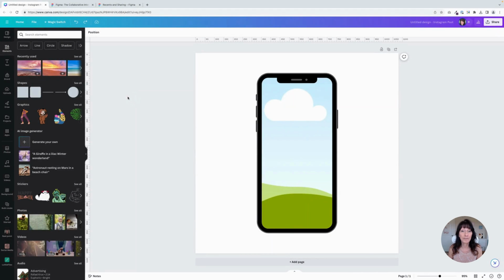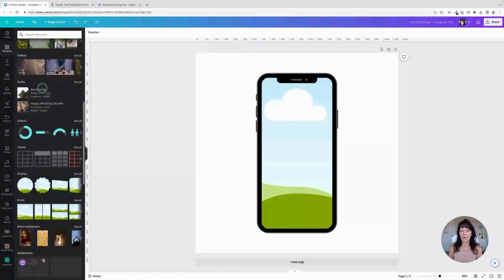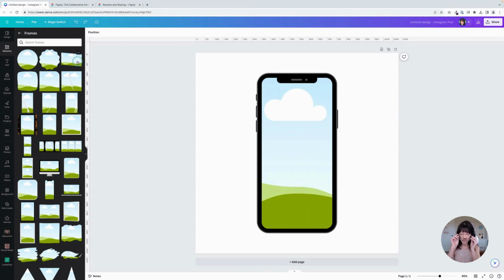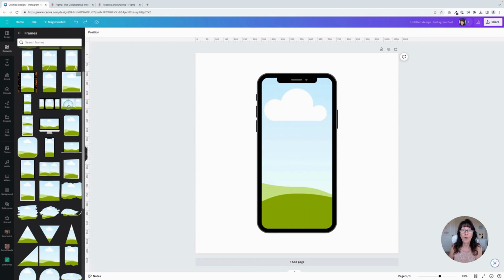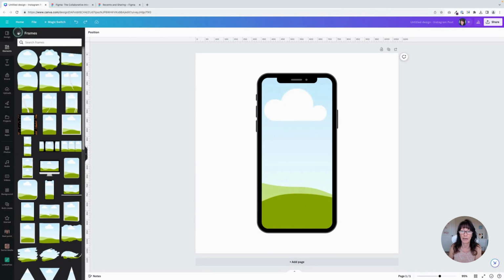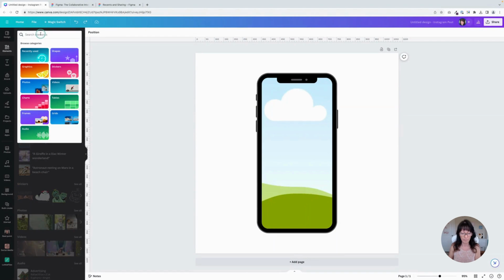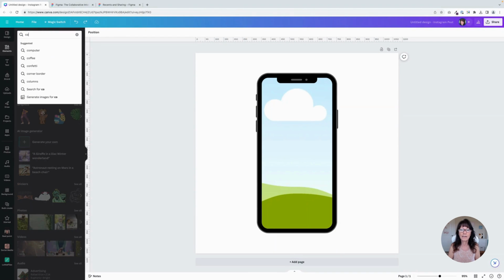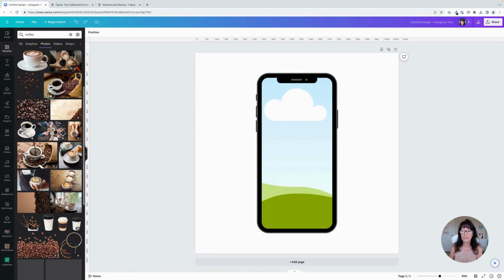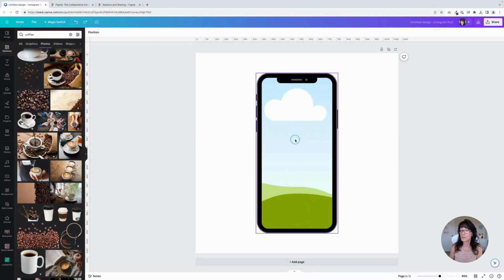If you've never used a frame before, let me show you where to find them. You will go to the Elements tab and scroll down until you see Frames and click on See All. And then you have a whole bunch of different frame styles and shapes that you can use. Then you'll just go find an image. So let's say coffee photos, and you will drag the image into the frame.